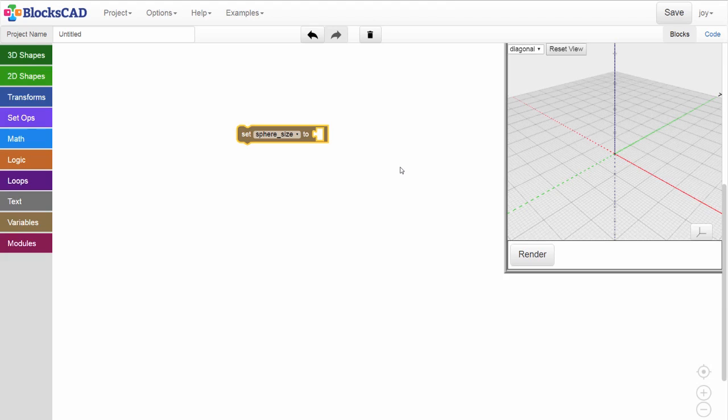To set the value of our variable, get a number block from the Math category and put it inside the variable setter. We'll set the value for the variable Sphere Size to 30. Now we have defined a variable and given it a value.